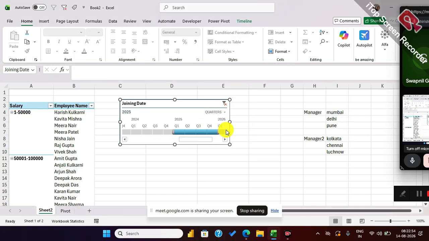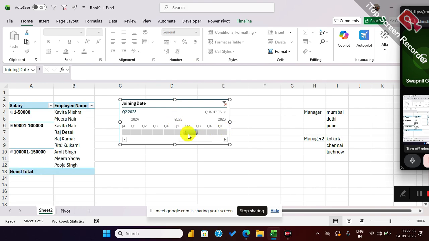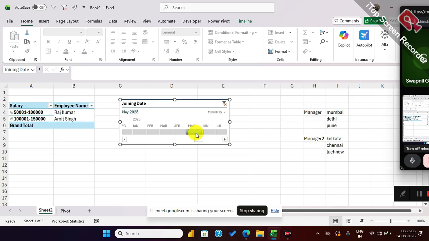Which quarter? Let me go to quarter. 2025, quarter number 2. Second question is done. Which month are you talking about? Let me go to the month. Correct? Because you said second quarter. So the second quarter, April, May, June. So let me click on the May month. On May month, which date are you talking about? So let's go to the day. Sir, I'm talking about day is 15. So let's go here and click on the day 15.